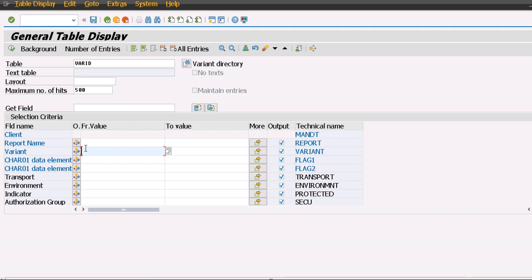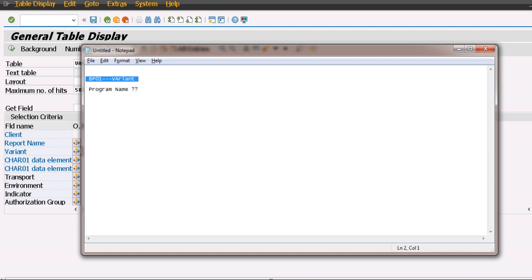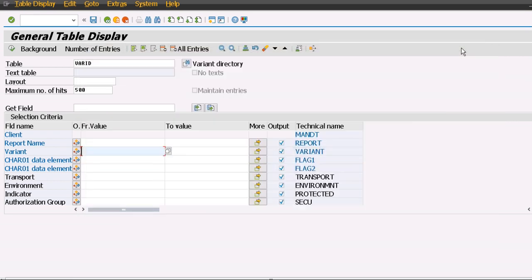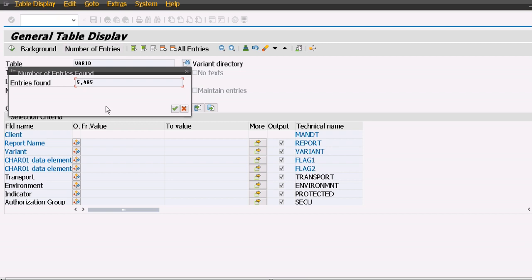I'm not giving any specific variant details. I need to check the program and variant details because I have forgotten the variant name actually. The real variant name is BP01, which I created, but I need to check which program is associated with that variant. So remove this 500 and let's check how many entries there are. There are 5485 entries, which means 5485 variants have been created in this system.